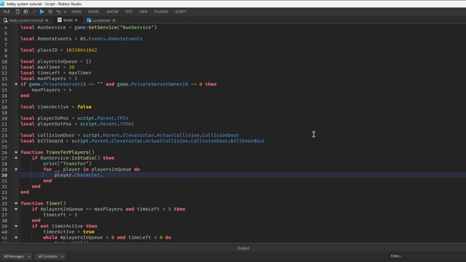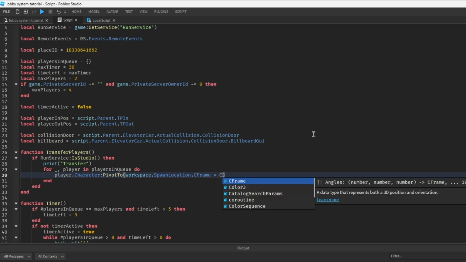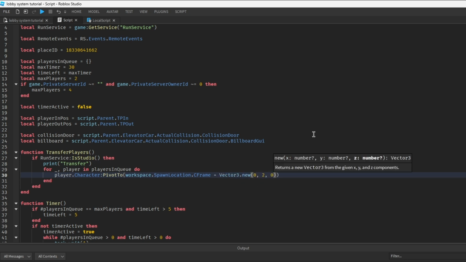We're going to do underscore, player in players in queue, do player.character:PivotTo, which is spawn location.CFrame plus Vector3.new 0 to 0. Now you can set this to whatever part you want.